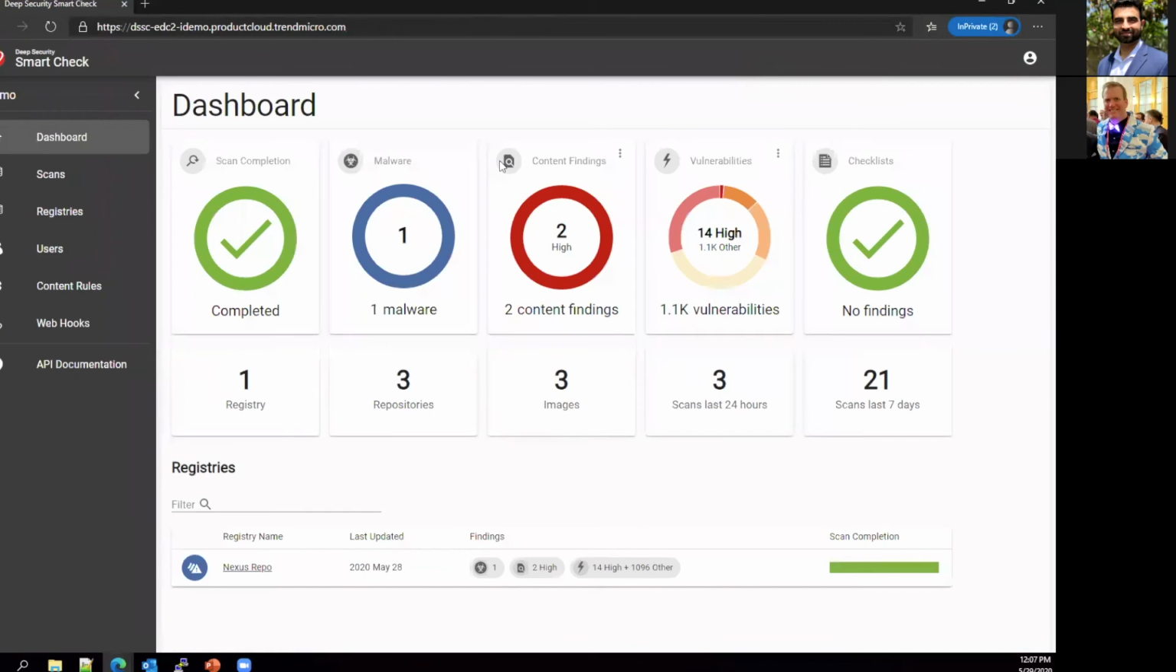So this is what it looks like in terms of a container security tool, this one being from Trend Micro. This is Trend Micro's Smart Check solution for pre-runtime container security. First and foremost, at the bottom here, we're listing out the registries that we're attached to. In this instance, we have a registry with a number of images within it, which allows us to introduce that continuous scanning concept.